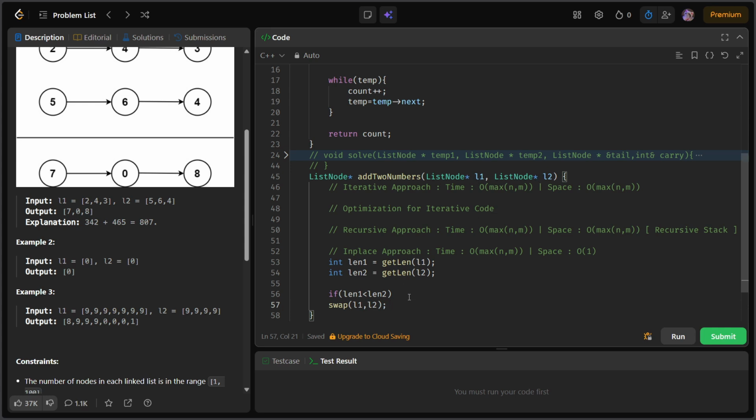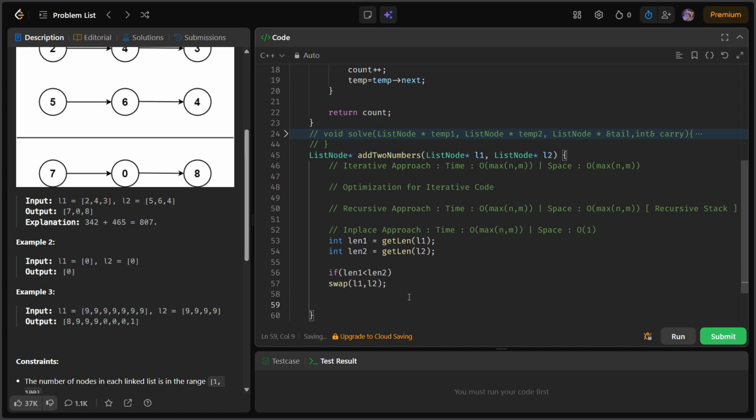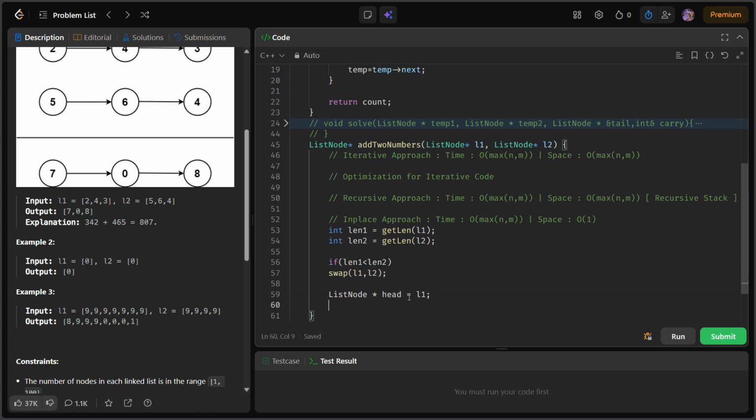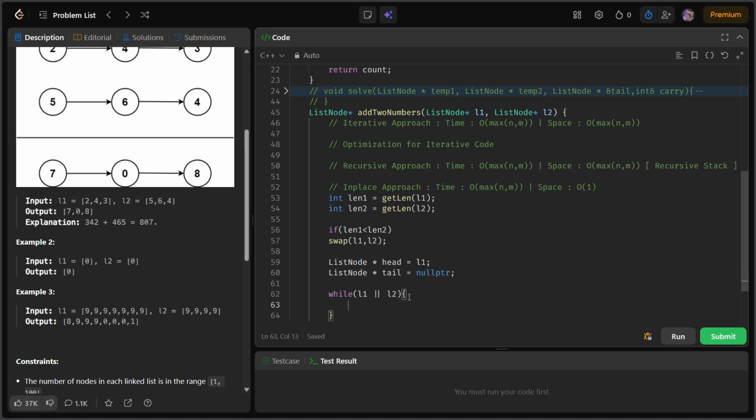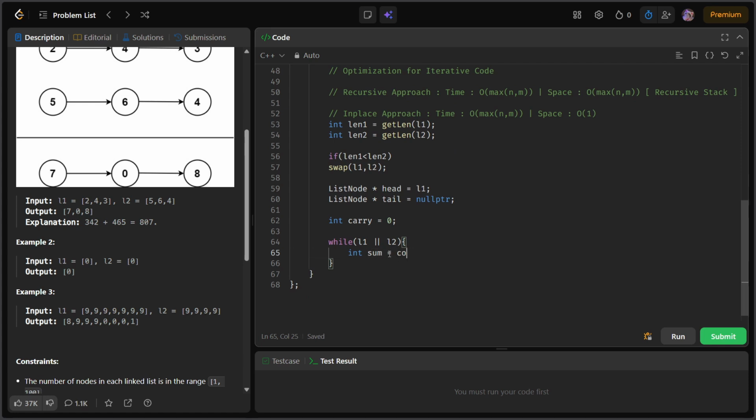Now once we have L1 as the bigger list, what we need is two things. We'll need a ListNode* head, which is going to store my L1, so that while I'm moving L1 I can still have head with me. Next is going to be a ListNode* tail, which is currently pointing to nullptr. Now we'll have while L1 or L2, if any of these exist. Int sum. We also need a carry, so int carry is equal to 0, and sum is going to be initialized with carry.